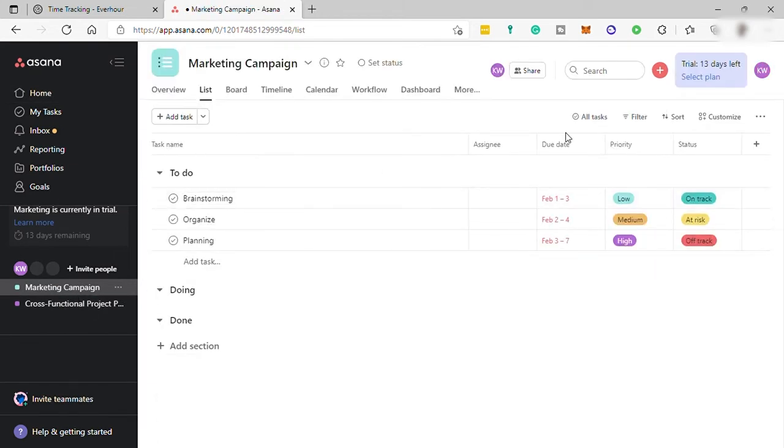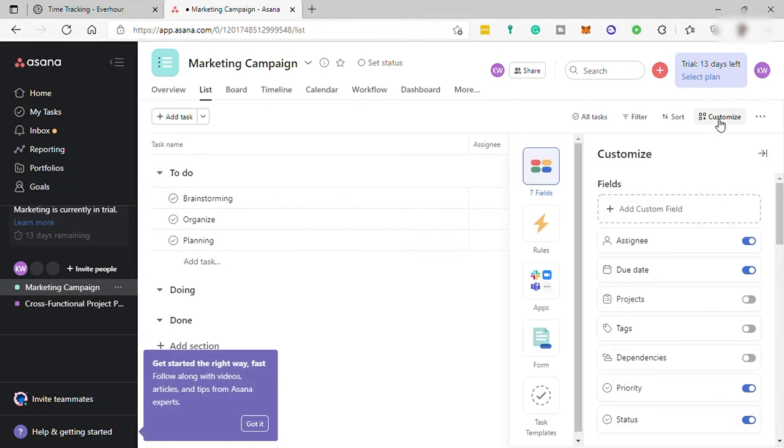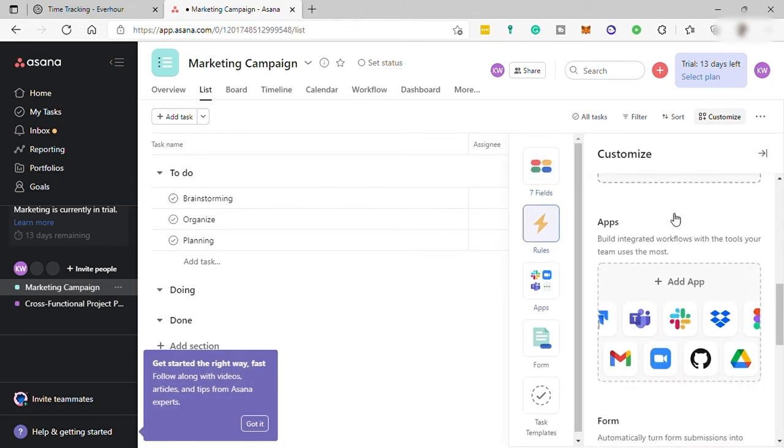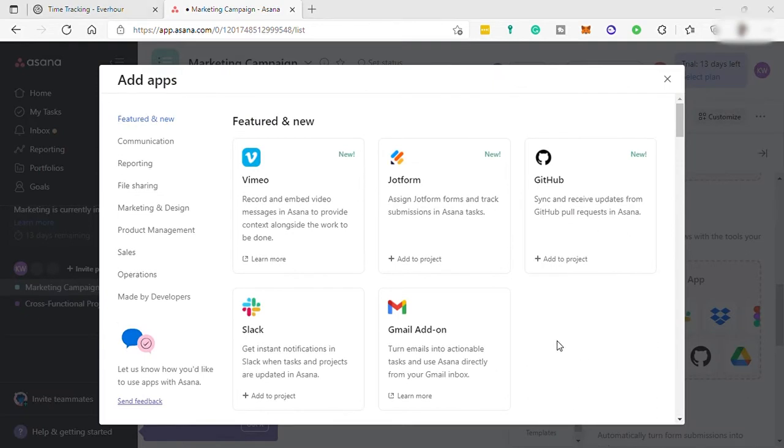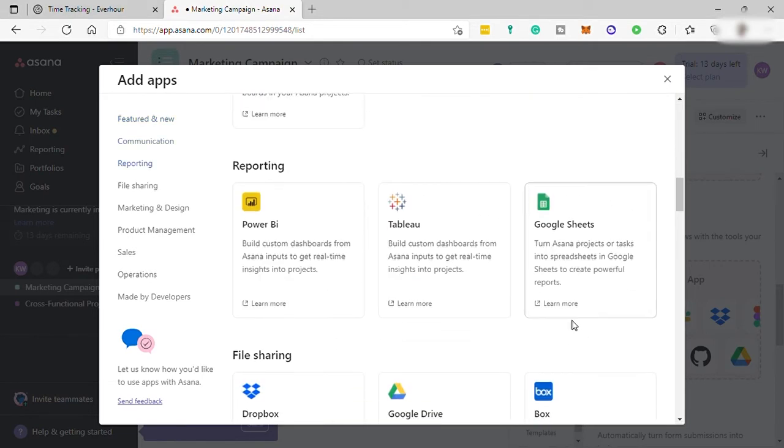Once you select the project, just go here, customize, and then scroll down and look for this apps option to integrate other apps or software like Everhour. So let's click add app and look for the app here. So let's go ahead and look for Everhour. Just scroll down and continue scrolling down.